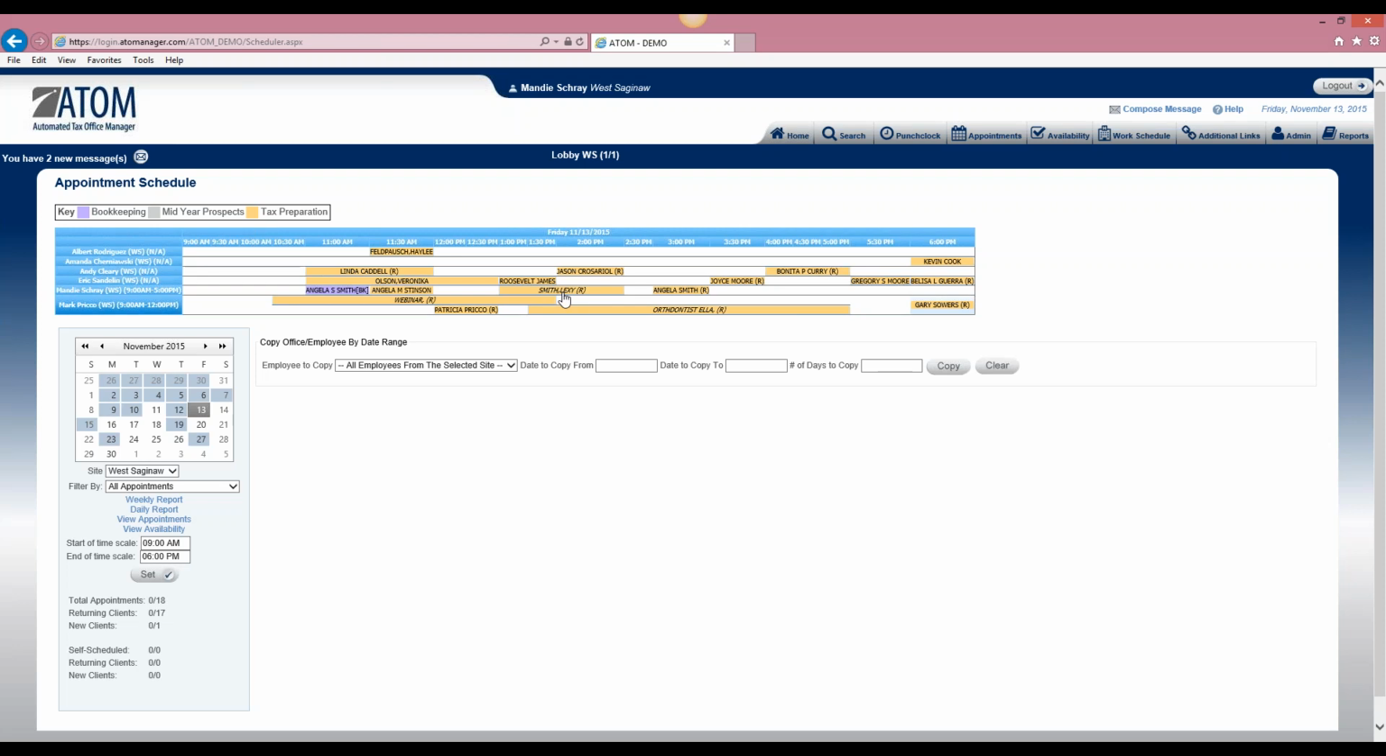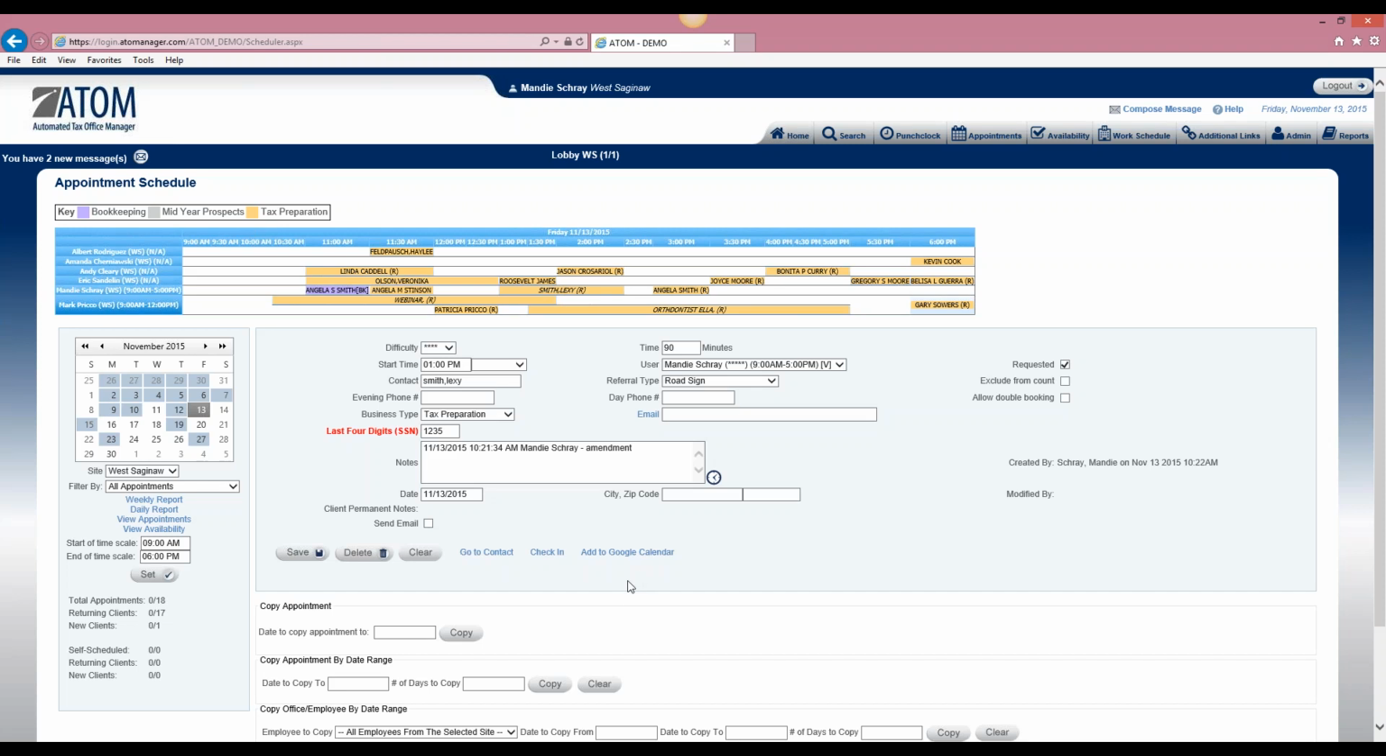You also have the option of transferring your appointments to Google Calendar. After you save the appointment, if you click on the client's name and you select Add to Google Calendar, then you click on that link, your Google Calendar will open up and you can put that appointment on your calendar.